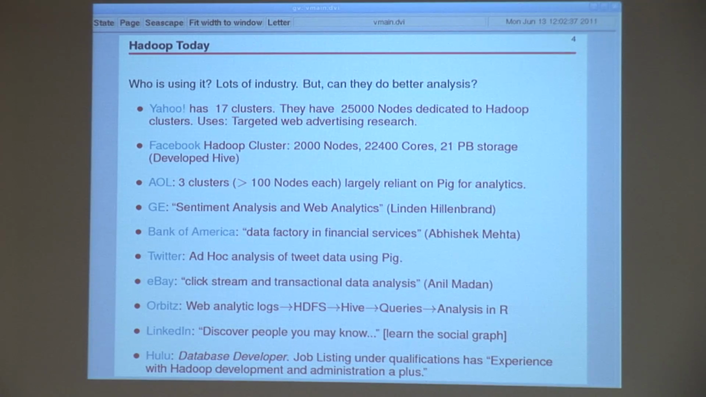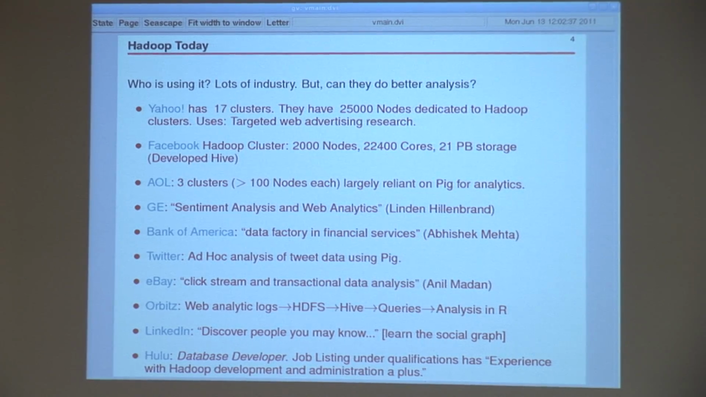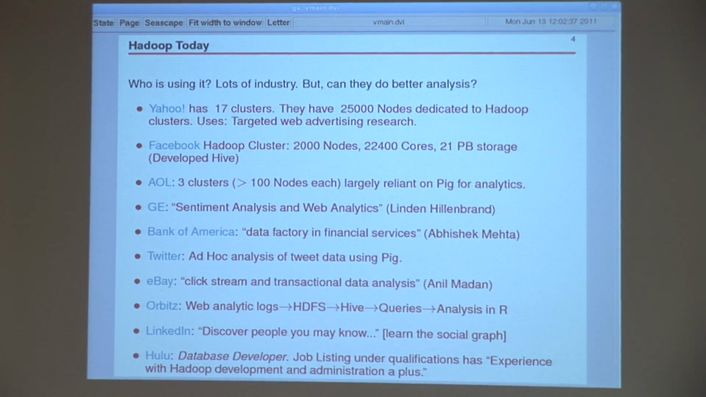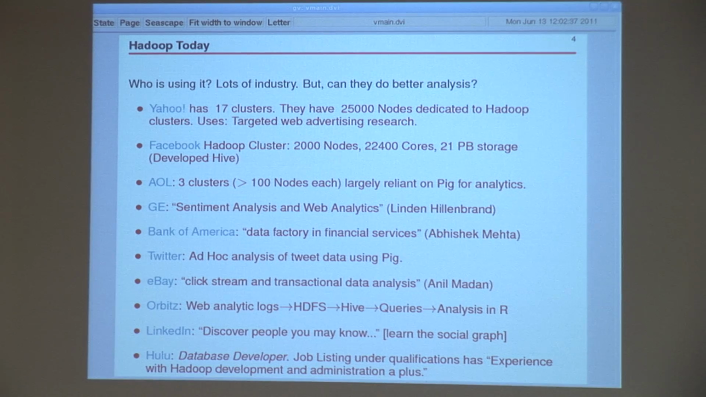I took the bottom quote from Hulu's website this week. So this is about a job listing. It said database developer, job listing, and under qualifications, it has experience with Hadoop development and administration a plus. So you guys don't want to be database developers probably, but this should mean something to you. All of this should mean something to you.